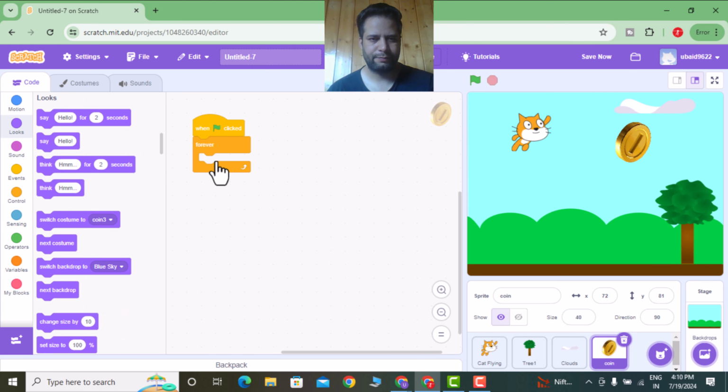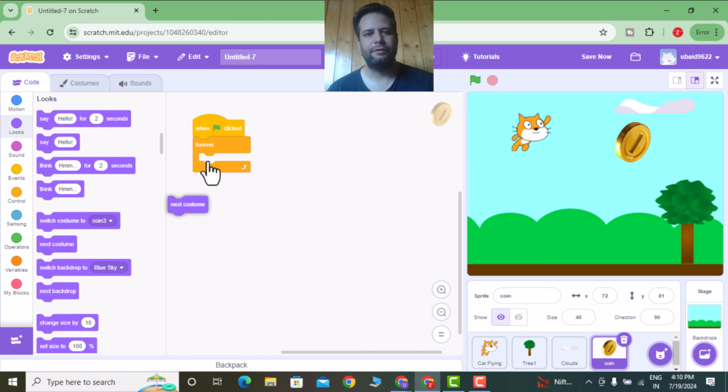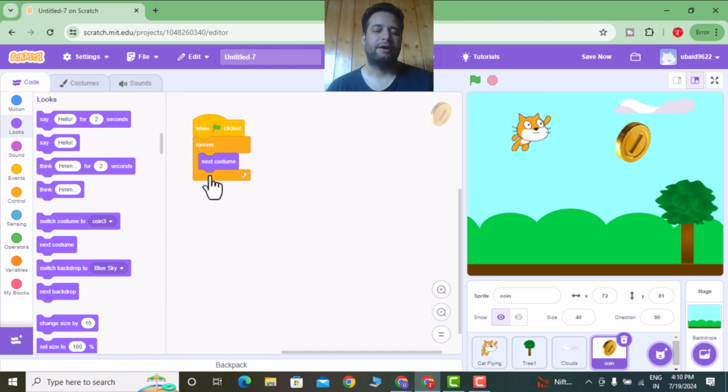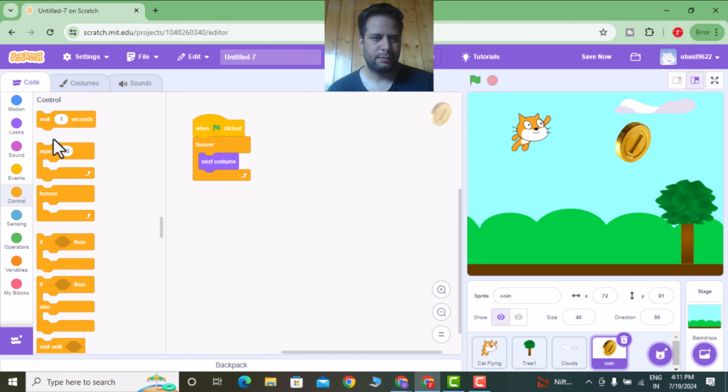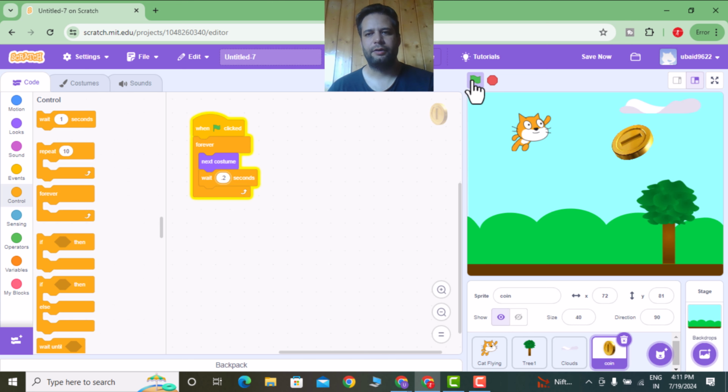When the flag is clicked, it should start changing to its next costume itself, but after every interval of time. But the interval of time should be very small, so we will give a wait time here. Control, give a wait time here, wait for 0.2 seconds. This is 0.2, not 2, 0.2 seconds. So if I click this, you see the costumes of the coin are changing.